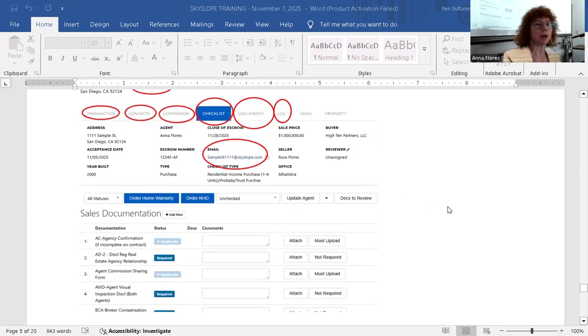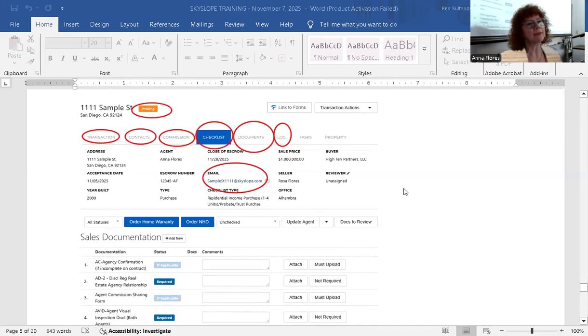So here I am, I'm on the checklist. It is now telling you it's pending. So you open a sale transaction. These are the tabs that you go back and forth: transaction, contacts, commission, checklist, documents, and log, okay? Anybody that touches Skyslope, it will tell me who touched it. You touched it, I touched it, Michelle touched it. We will know who touched it, who entered it, okay?